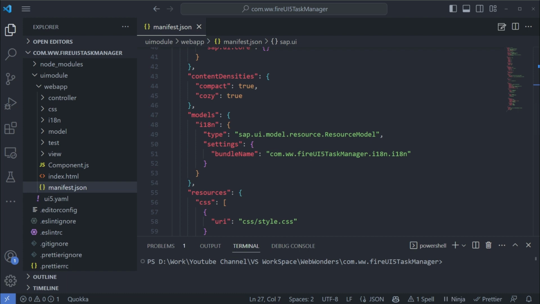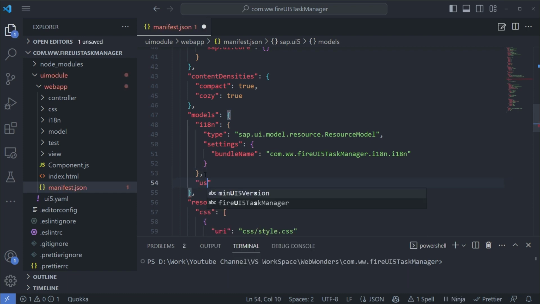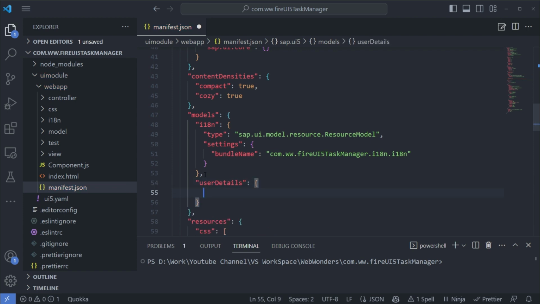So if you want to change a label for a different language, you can use this model. Now, to hold our data from the sign up page, we need a model to be declared, and it's a client-side model, so we declare a JSON model. For that, we need to give a name for this model. I would give it as userDetails. And the type of this model is a JSON model: sap.ui.model.json.JSONModel. That's it. This is how we declare a model.